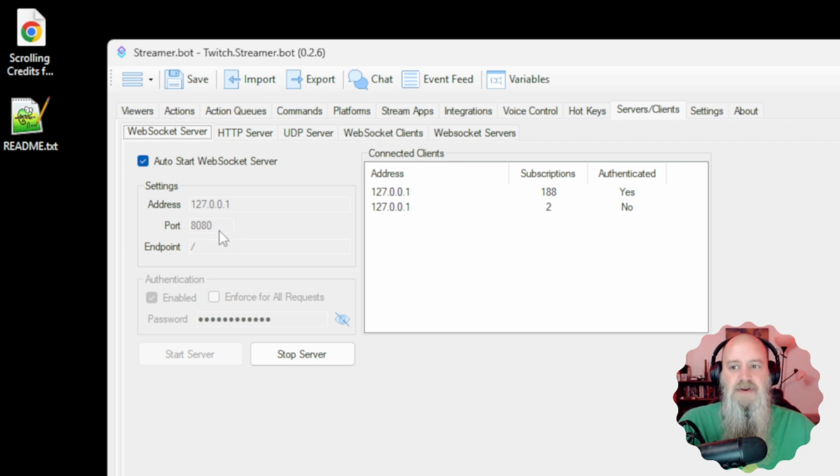Now, if you have changed it, we'll need to make note of that so we can change it in the credits HTML file so that we're looking at the right thing. But otherwise, this is your WebSocket setting for Streamerbot to connect to other things internally on your PC. And that's why it has the local address and then the local 8080 port.